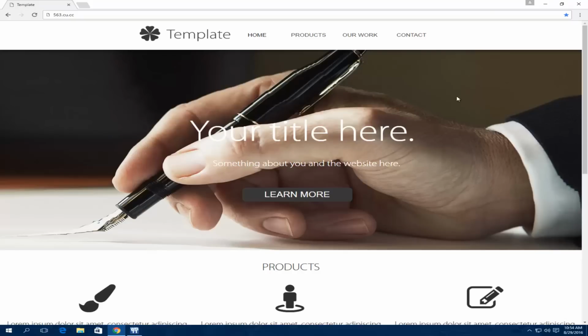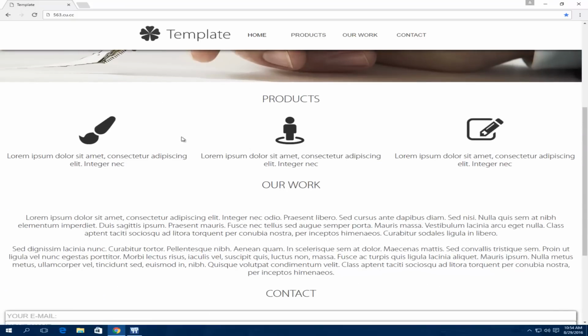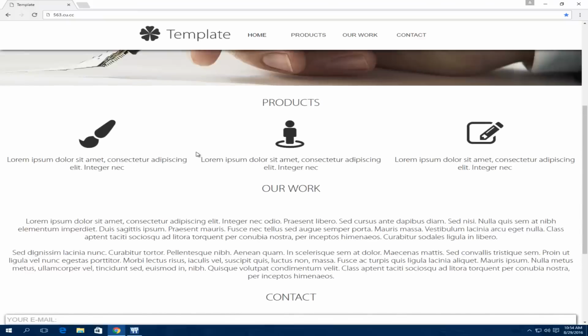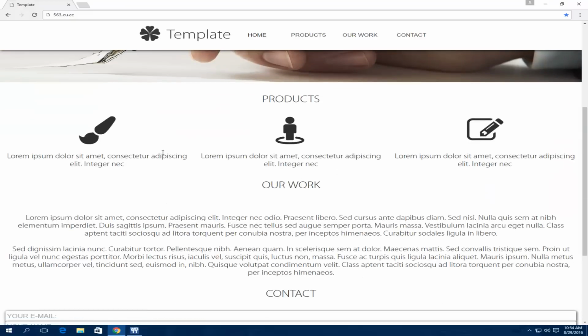In this tutorial I'm going to show you how to build this website. As you can see, it's really cool, it's really beautiful and modern, and you can build a website of your own, for your business, for your organization, and it's really nice and it's really beautiful.